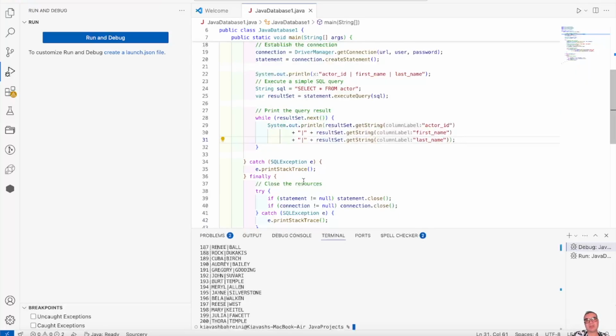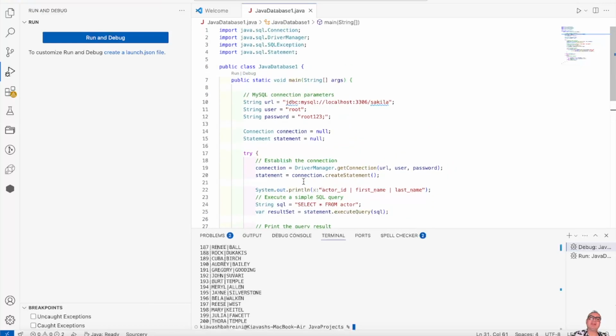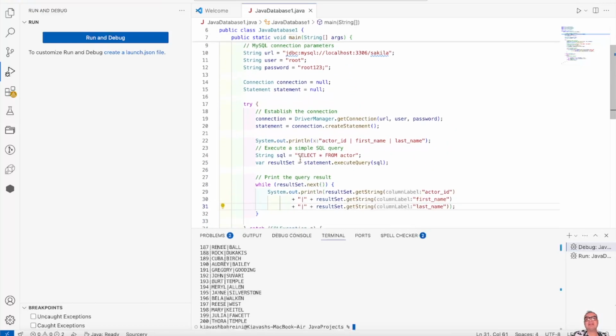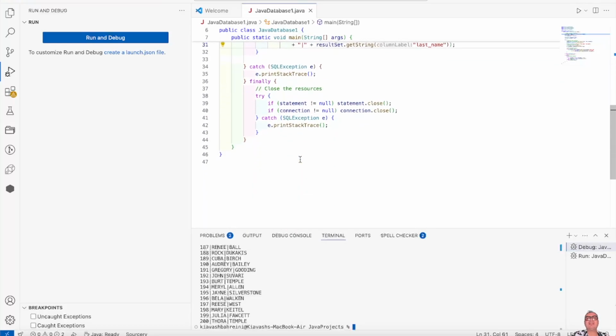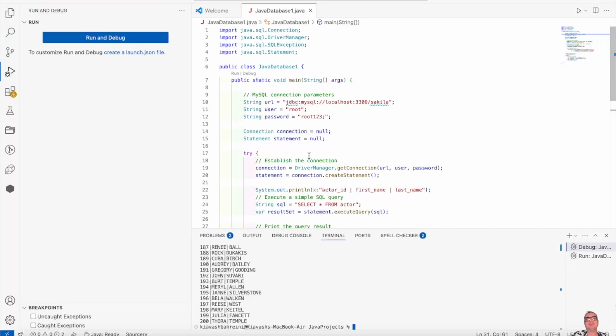So this is basically a very simple Java application to connect to your MySQL database. I hope you enjoyed it. In the next video, I'm going to create a Python application using VSCode to connect to the actor table using MySQL and the Sakila database.